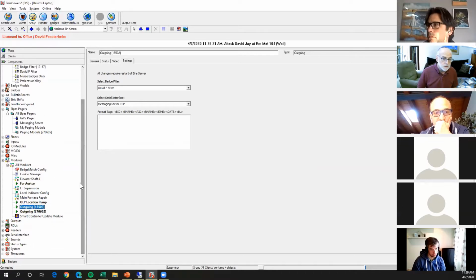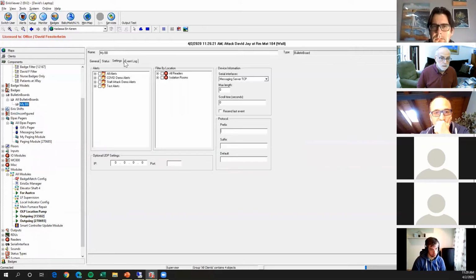And to finish, we're going to look at the bulletin board. So in the bulletin board, similar to Elpas pagers, you define which alerts. You can filter by location, so you can have a generic alert for the entire site, and bulletin boards would only show messages from its location, or you can have separate alerts, either way. You can select a serial interface such as TCP, UDP, RS-232, etc. We then added the optional UDP settings here.